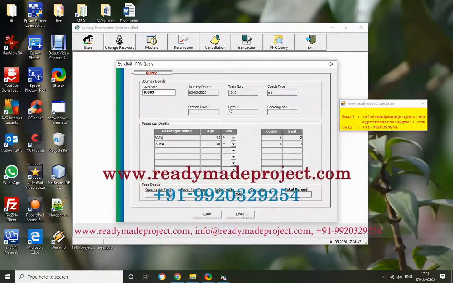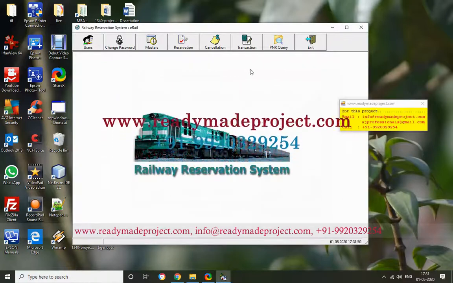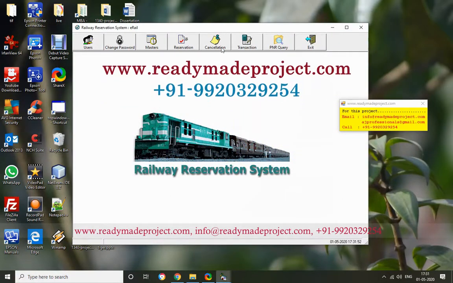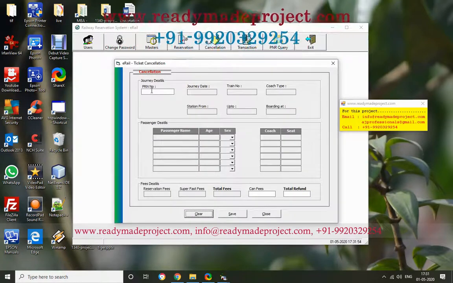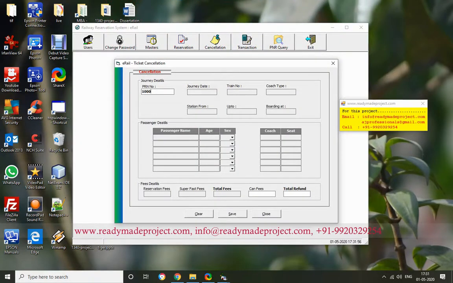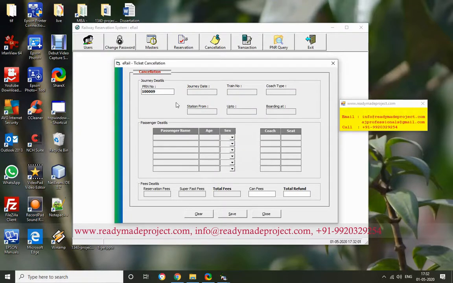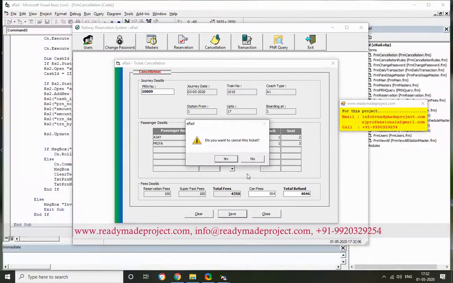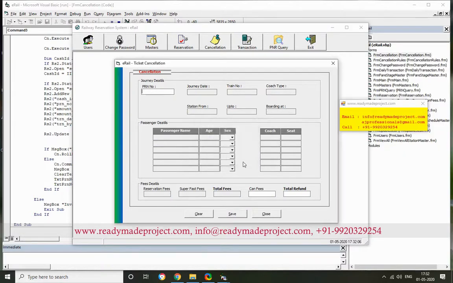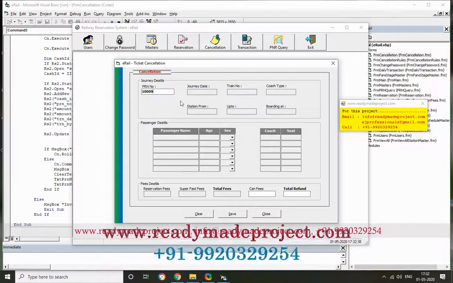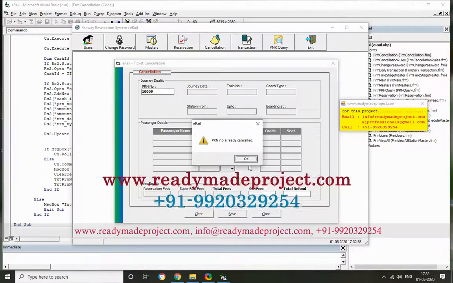And then suppose this person wants to cancel this ticket, so he can go to cancellation and he can enter that PNR number. So if I click on save, so ticket is cancelled. Now if I again go to that 1009, it says ticket number already cancelled.